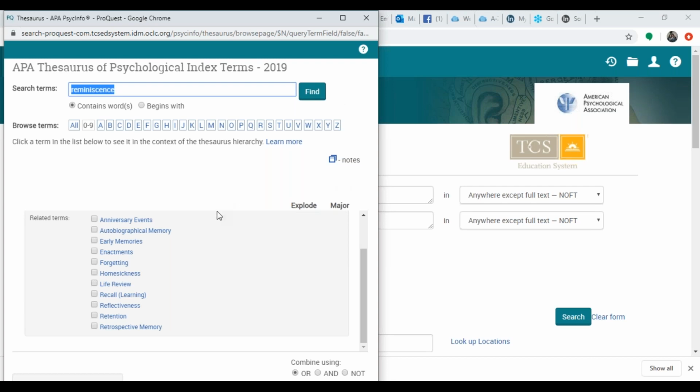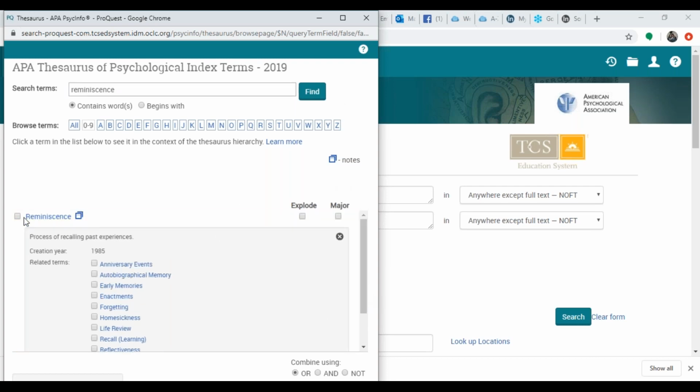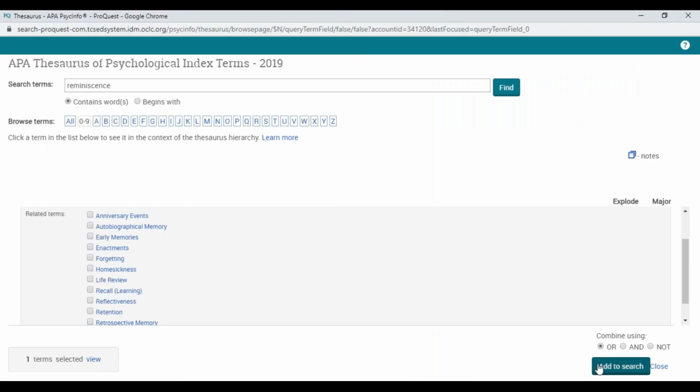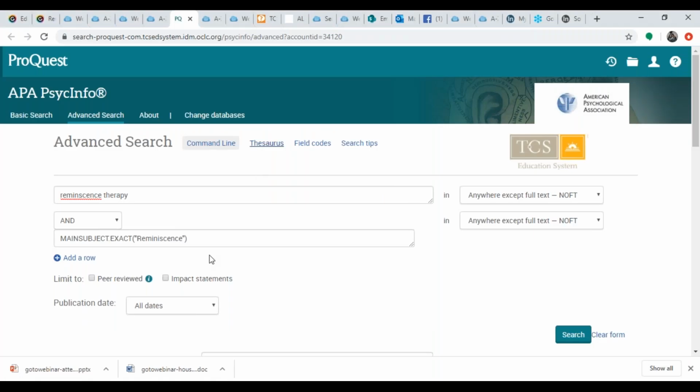But if we did actually want to use this as a subject term rather than a keyword, we can do that as well just by check marking the box and then clicking add to search. So now we're searching for that as a subject. So let's put Alzheimer's here again. So that's your sort of basic search.